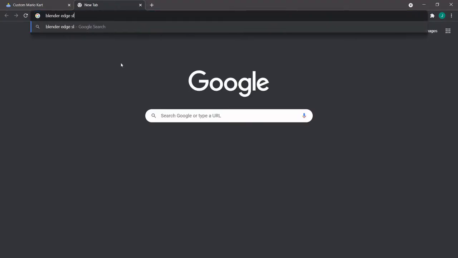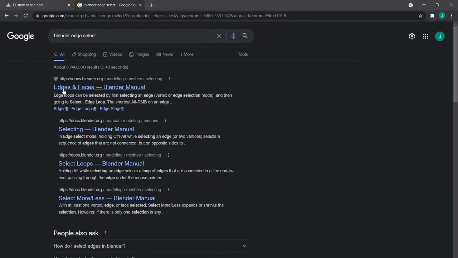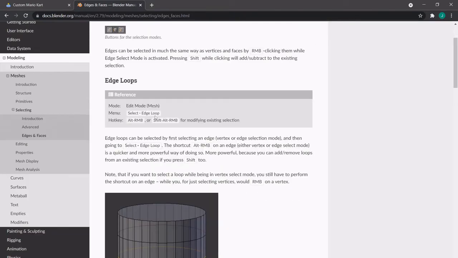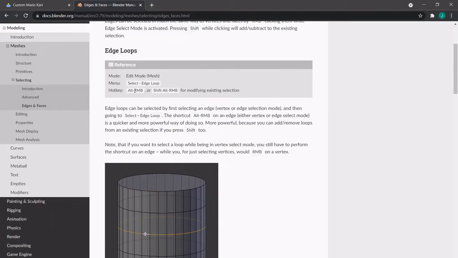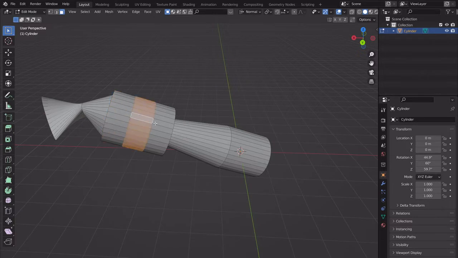Blender Edge Select. Edge loops can be selected by going Alt RMB. What is that? Shift Alt. Oh, the right mouse button. So Alt, for me it's just left click. Huh. I am not sure. But I just press Alt and left click, because I have emulate numpad on, and then it works. I guess from that, it wants alt right click or shift alt right click or left click. Apologies, I'm not sure what the default thing is, but for me it is alt left click.